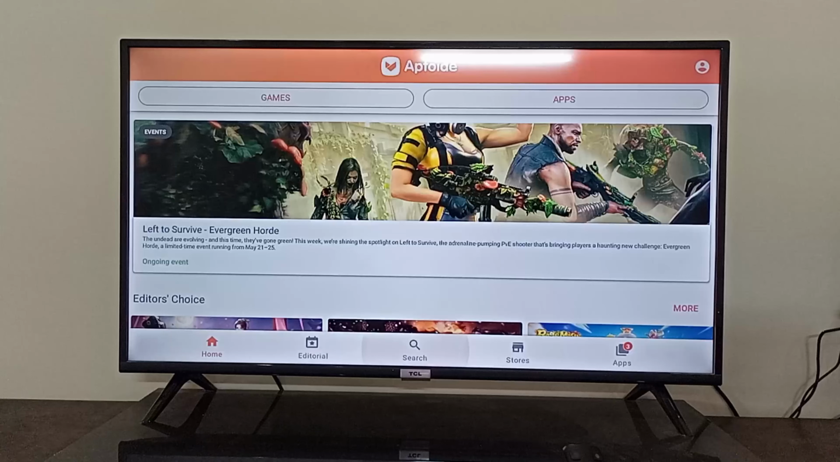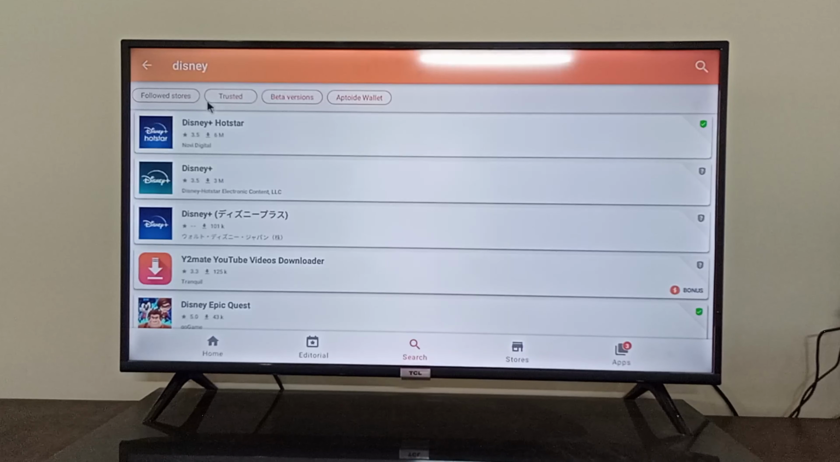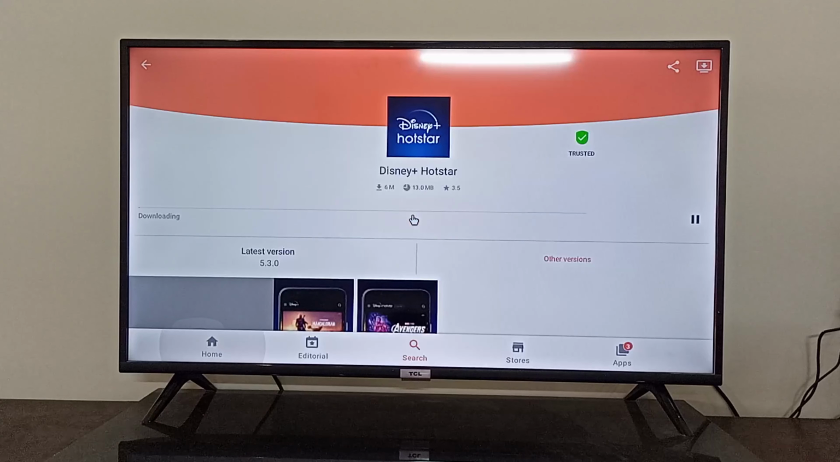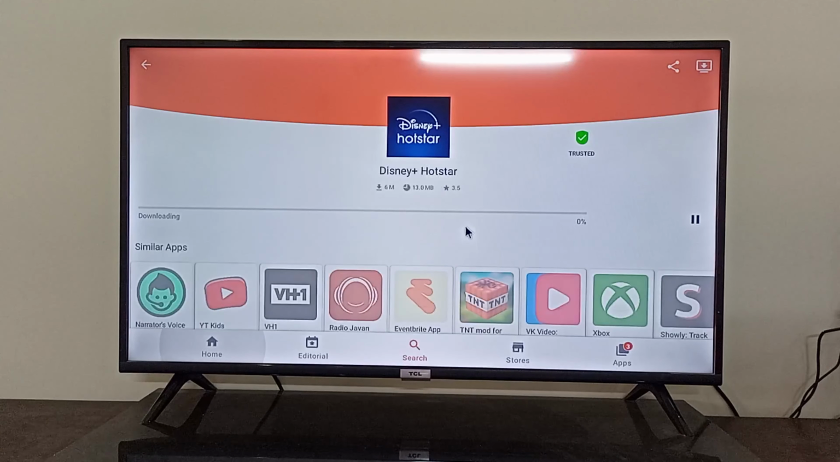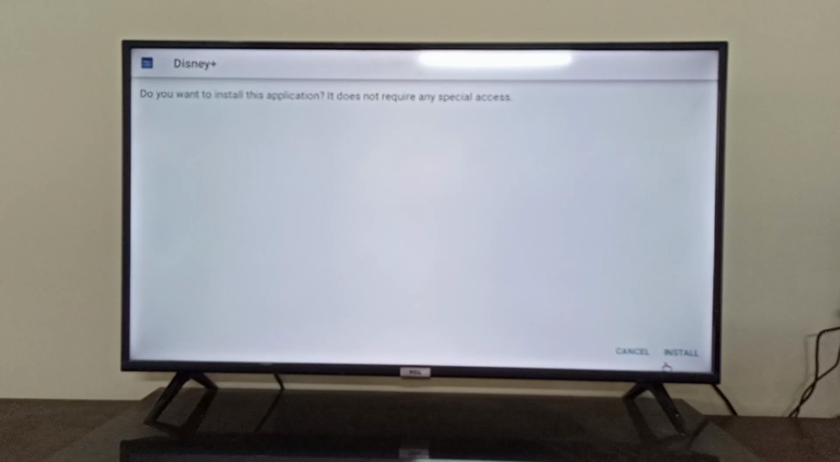After that, you can search for Disney Hotstar here. So after that, you can see Disney Hotstar is available in this app store. You can simply click on it and install through here. And once it's downloaded, you can install it.